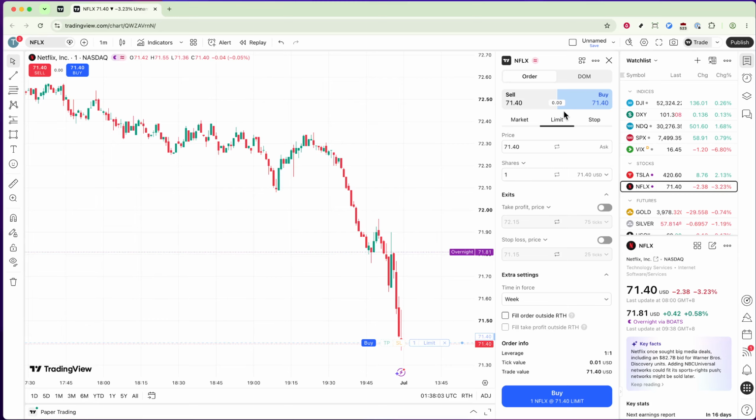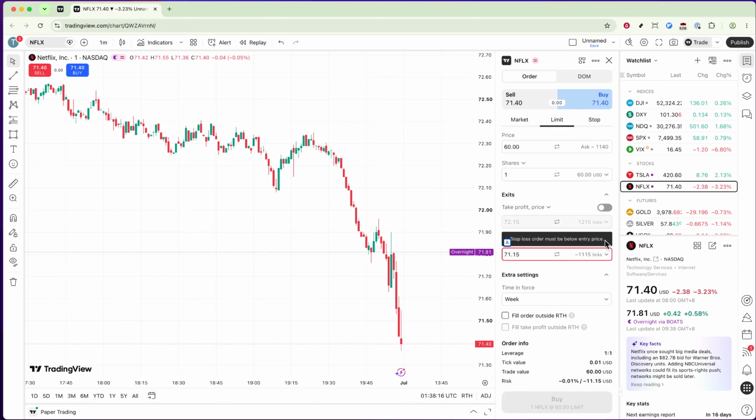Now, let's talk about setting your stop loss and take profit levels, two crucial tools for managing your trades effectively. In the order window, you'll notice fields labeled Stop Loss and Take Profit. First, locate the Stop Loss field. This is where you'll enter the price level at which you want the trade to automatically close if it moves against you. Setting a stop loss is essential because it helps minimize losses by capping how much you're willing to lose on a trade.